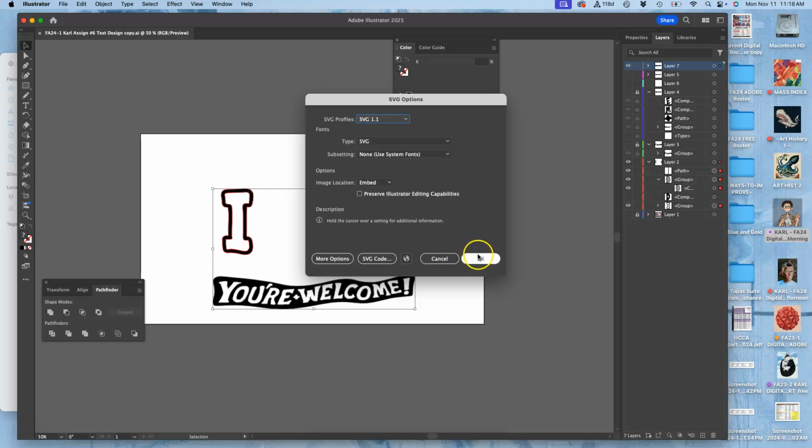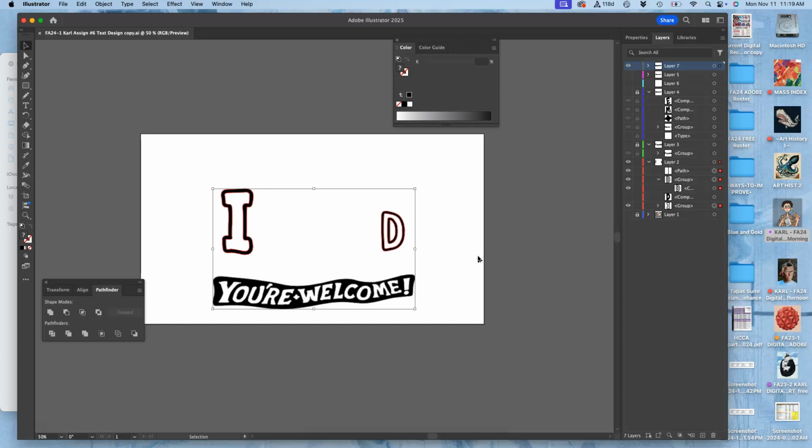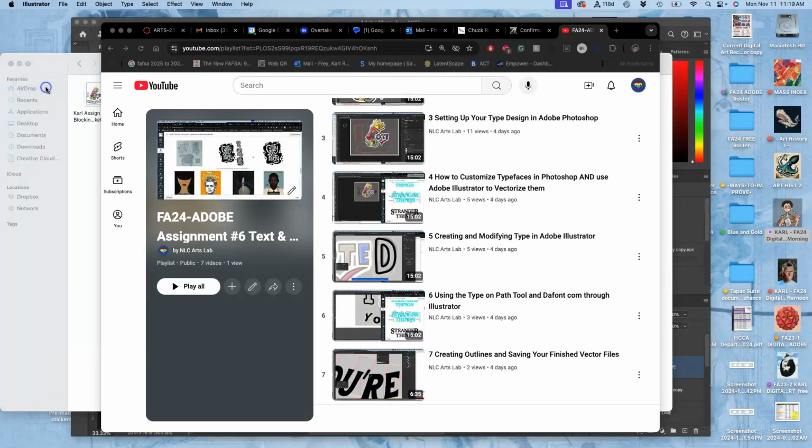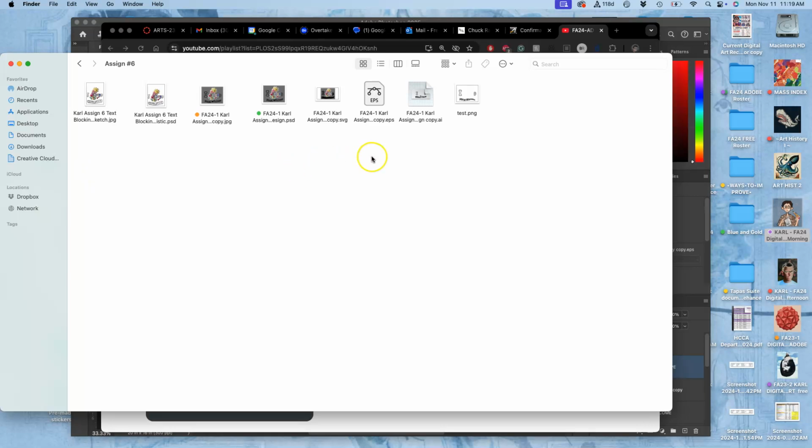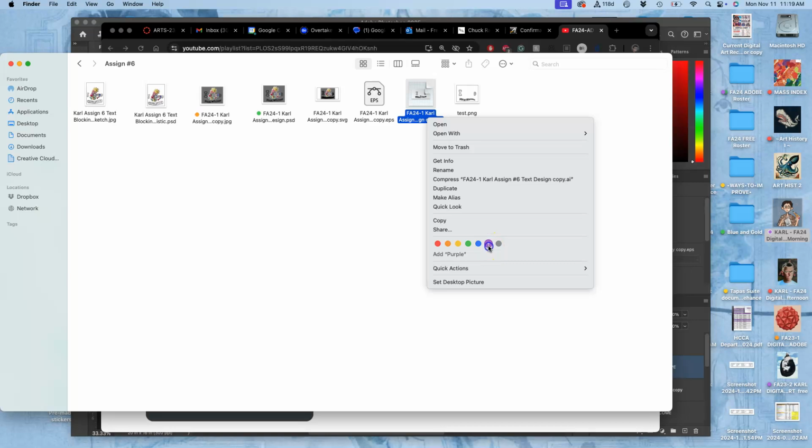Now I can close Illustrator, don't need it anymore. And quit it, takes up lots of memory. Now I can find those and I mark them purple, my vector formats. They don't go to Canvas, but they're essential for knowing how to make everything work.